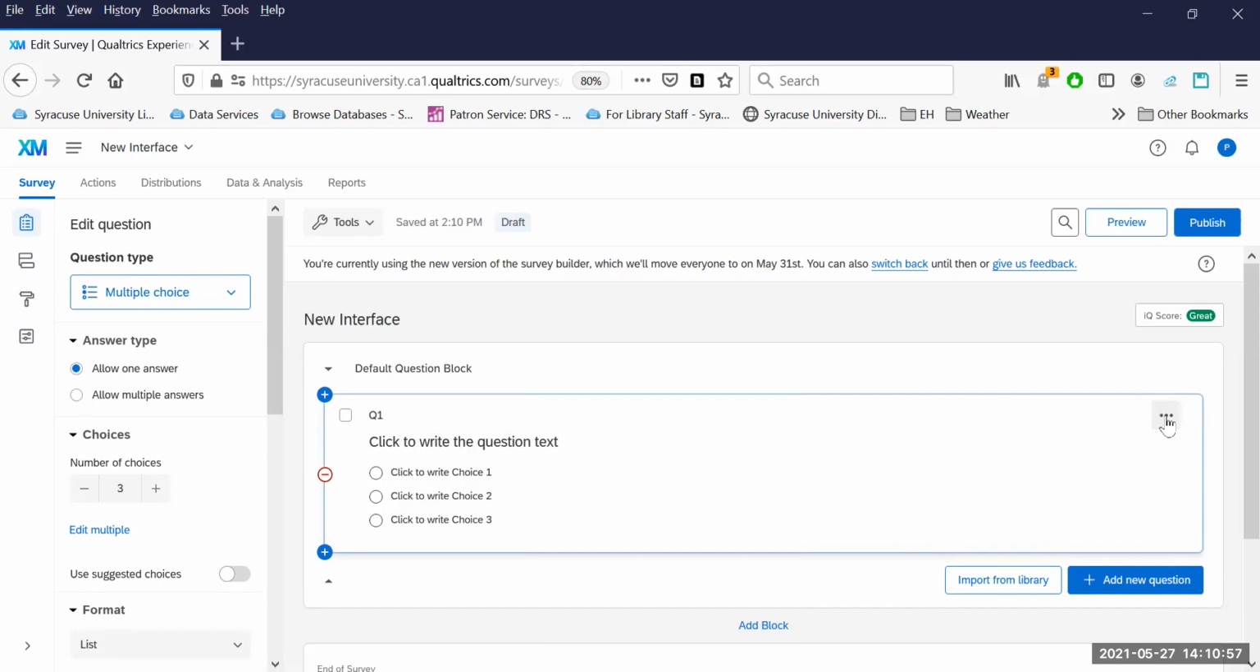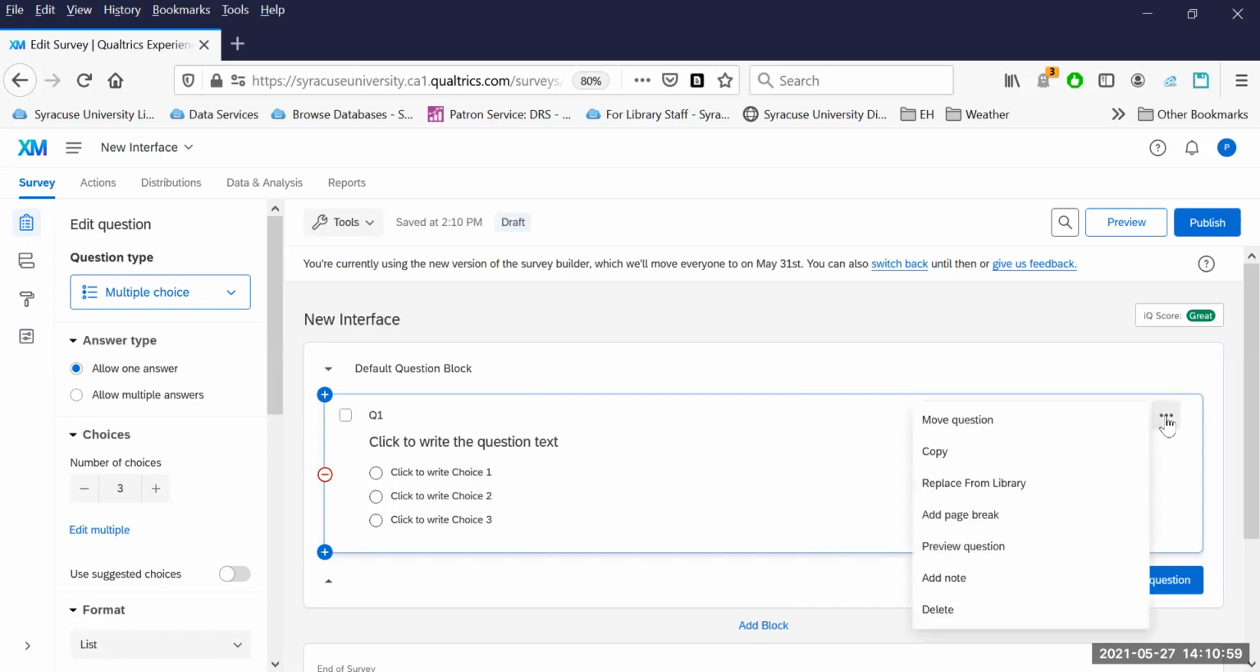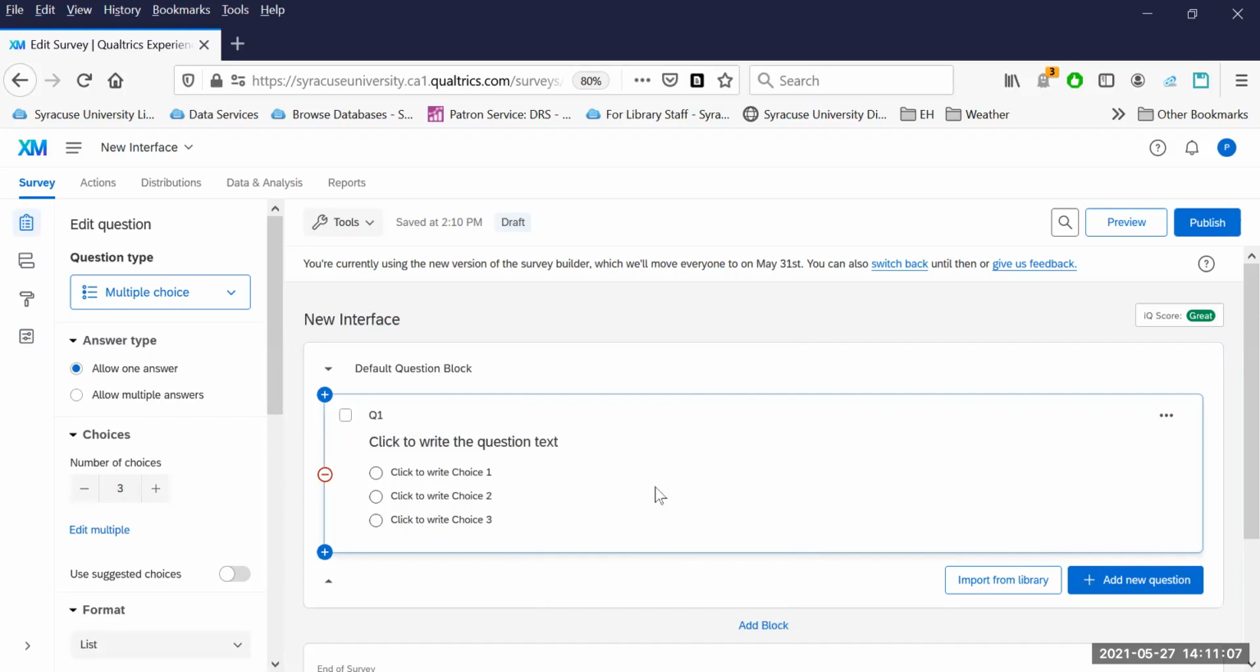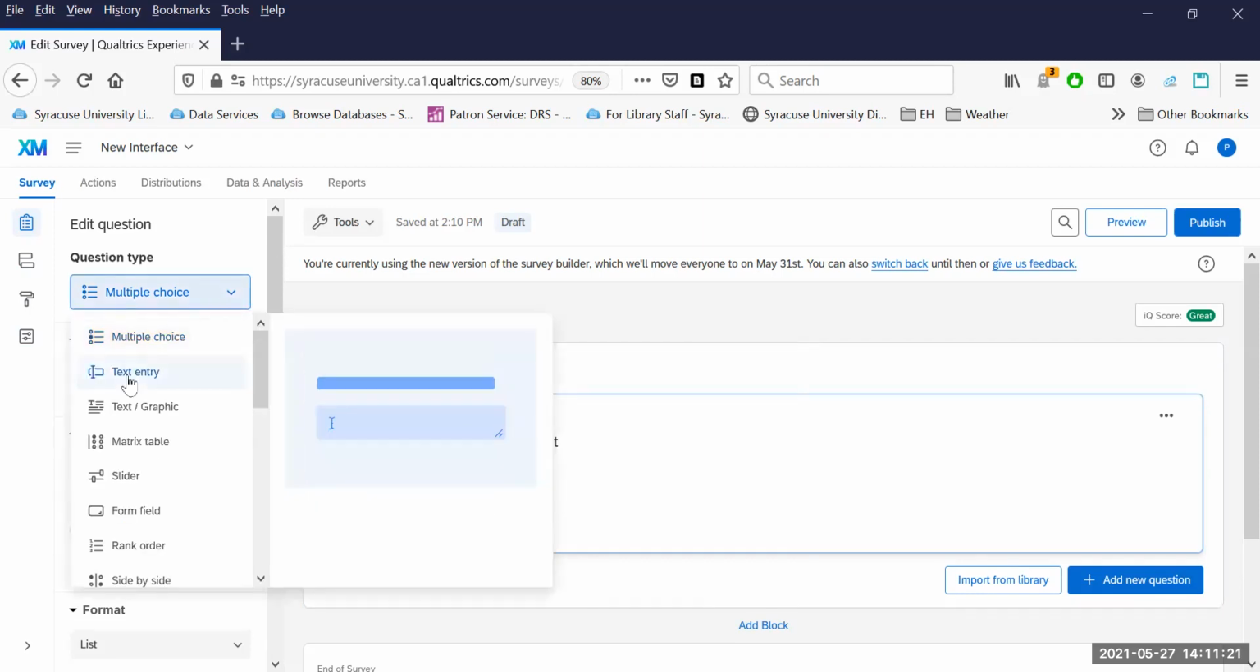We have another one of these menus over here, like we used to. And it's just move, copy, replace, etc. All of these used to be over on the right. They moved it to the left now. But you still have your various choices.